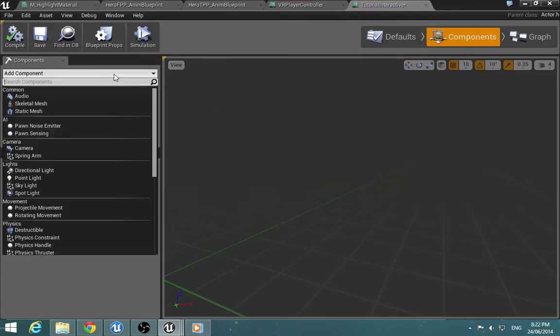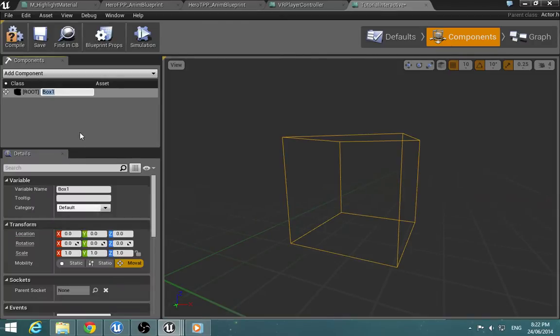And I will just create a new box component. What this box component will be is our hitbox. So it's basically the outer bounds of whatever this thing is that will react to our trace or our raycast. Cool.